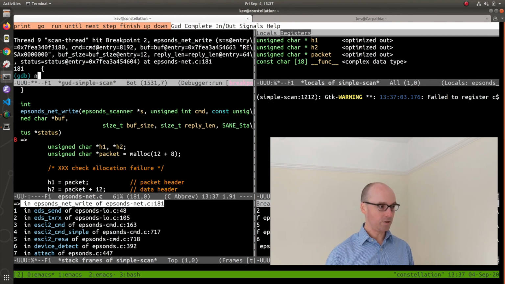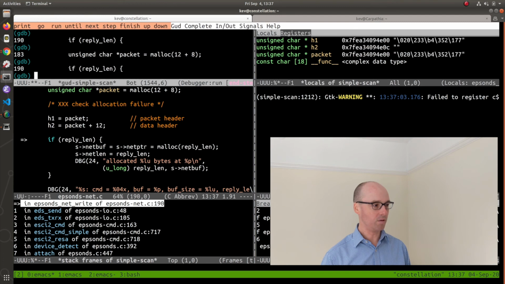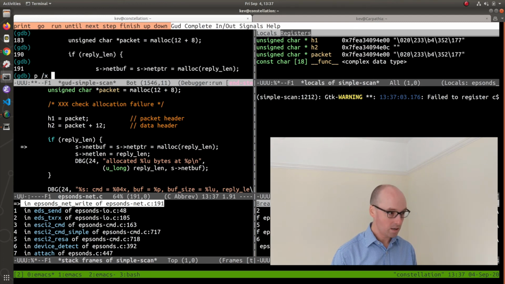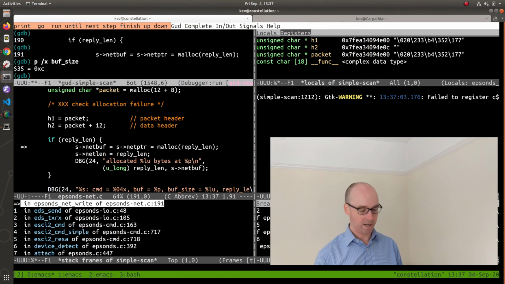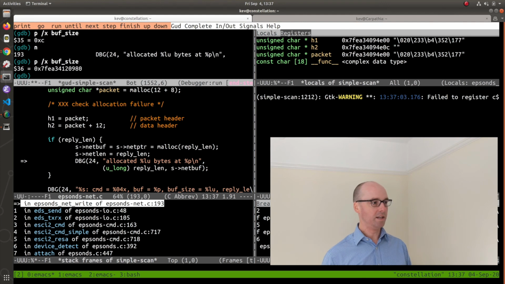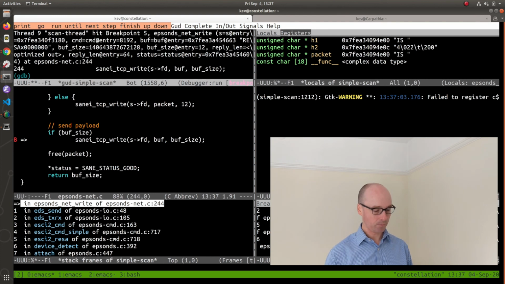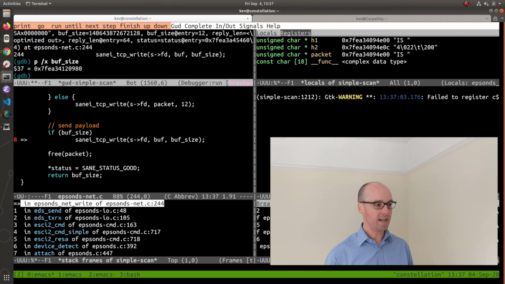Okay, so we're in net write, which is where the buff size value is going to get corrupted. So right here, let's see what buff size is. It's 12 right now. I'm going to call malloc, and you see that now buff size has been overwritten with a pointer. So let's just enable some more breakpoints. Then we get down here, and you can see that buff size is that number.